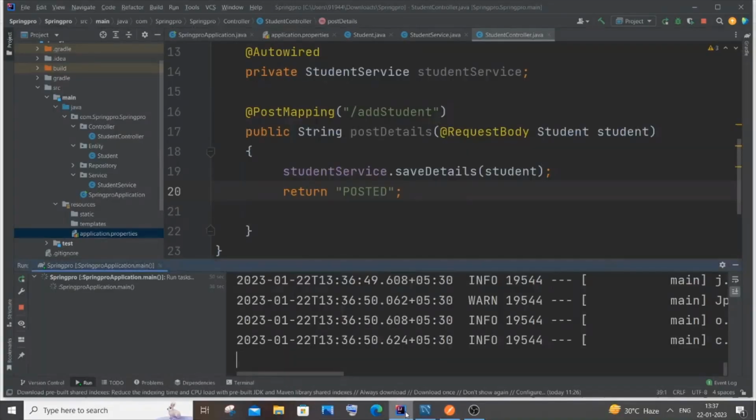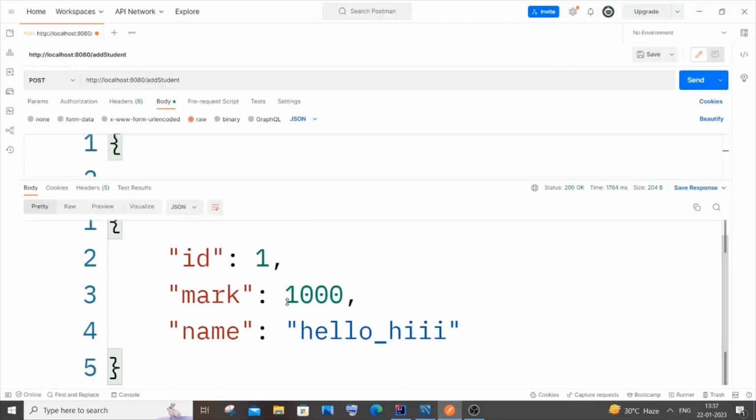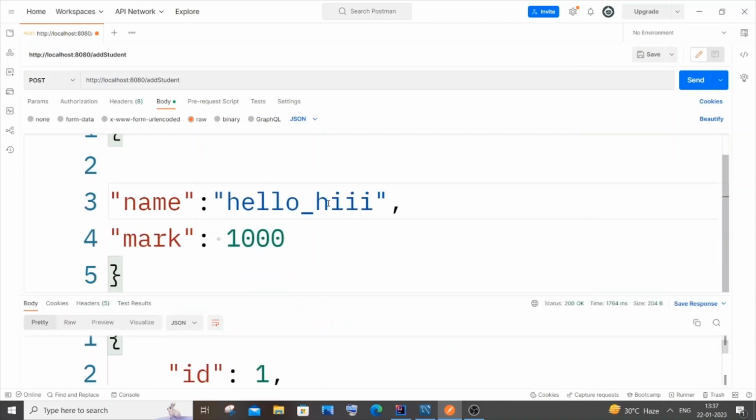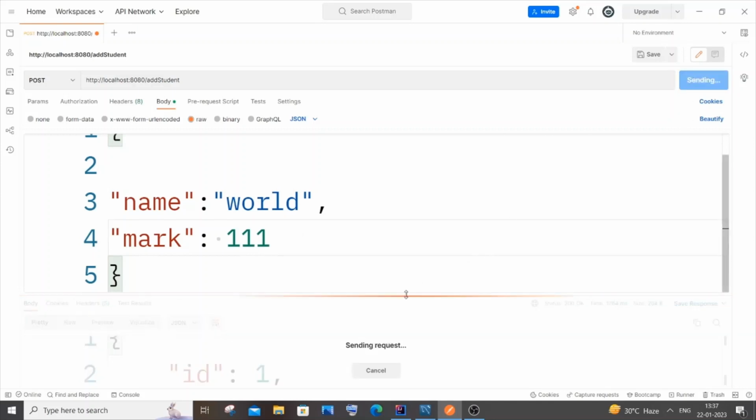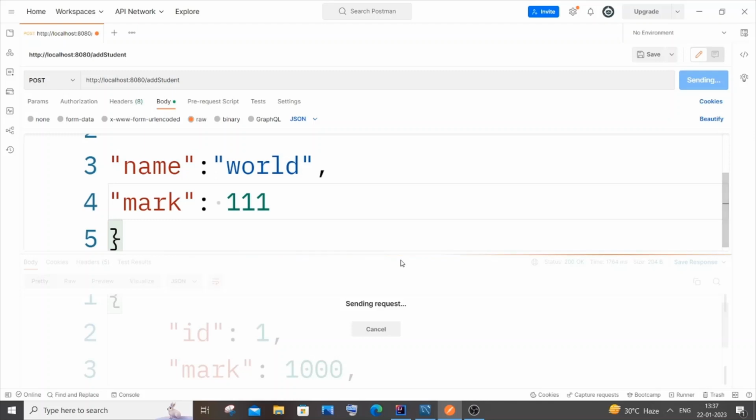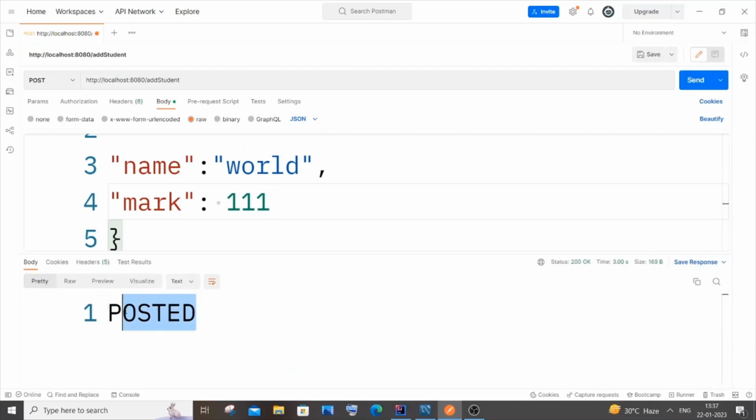Rather than that, we will be getting this particular posted text appearing in our response area. So I will just move this and change it to world or something. I'll just put world, some random name, and I will give the mark as 111. And if I send it now, here you can see that I'm getting that particular text over here.